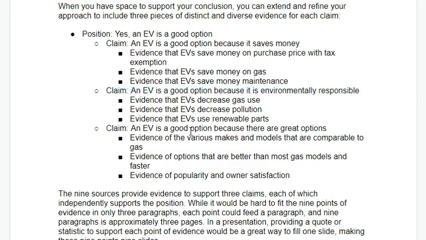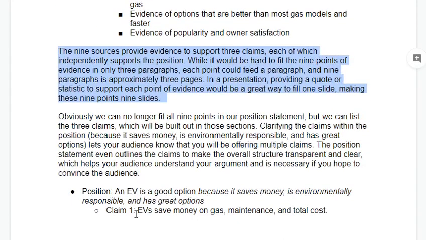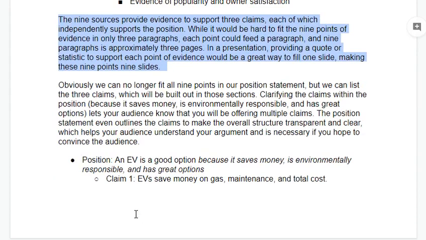Claim: an EV is a good option because there are great options. Evidence of the various makes and models that are comparable to gas. Evidence of options that are better than most gas models and faster. Evidence of popularity and owner satisfaction. The 9 sources provide evidence to support 3 claims, each of which independently supports the position. While it would be hard to fit the 9 points of evidence in only 3 paragraphs, each point could feed a paragraph, and 9 paragraphs is approximately 3 pages.